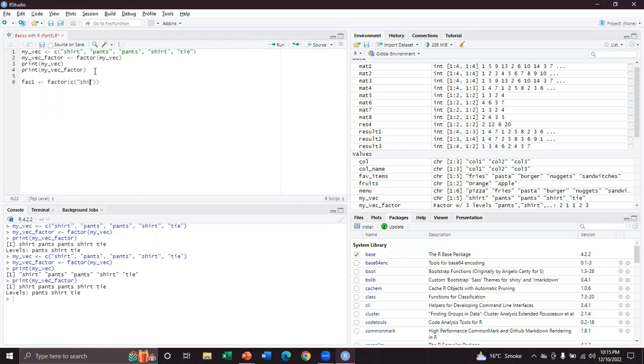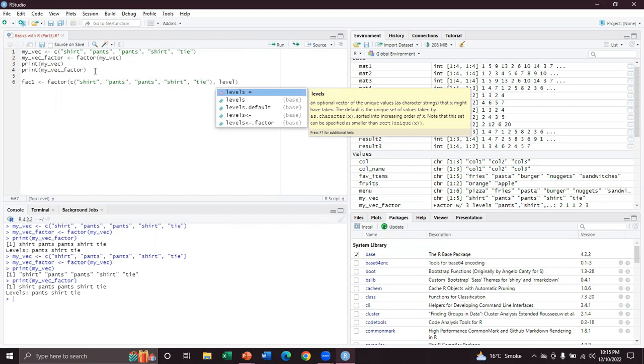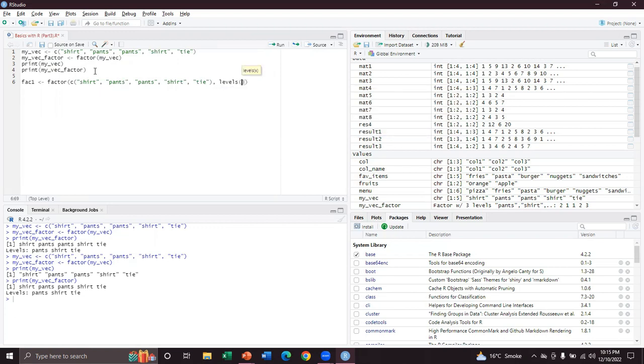Let's pass the same vector: shirt, pants, pants, shirt, and tie. All right. This time I will use other parameters as well, such as levels.